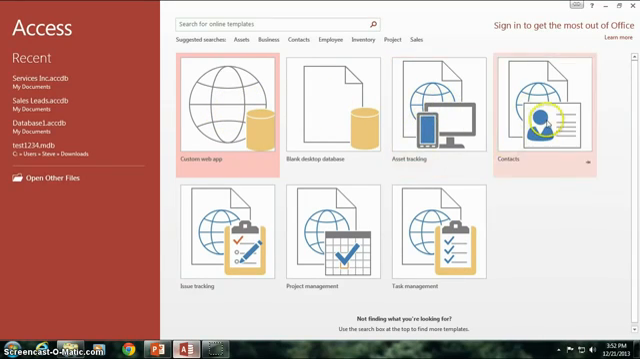These other sections, asset tracking, contracts, task management, project management, these are all databases that are already pretty much pre-done by Microsoft, and so they're kind of already available to you, and you can modify them, adjust them to match your needs. But since we're actually learning how to make databases, we're going to start with a blank desktop database.